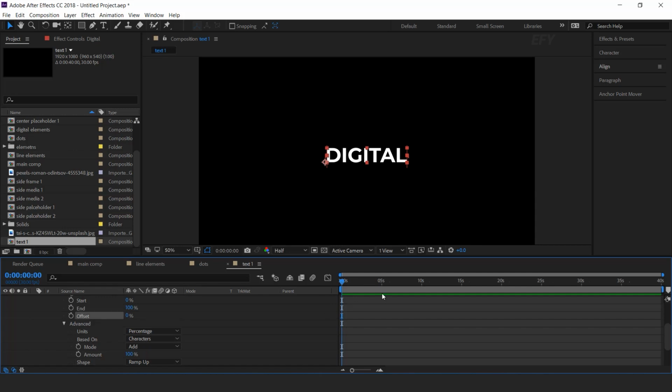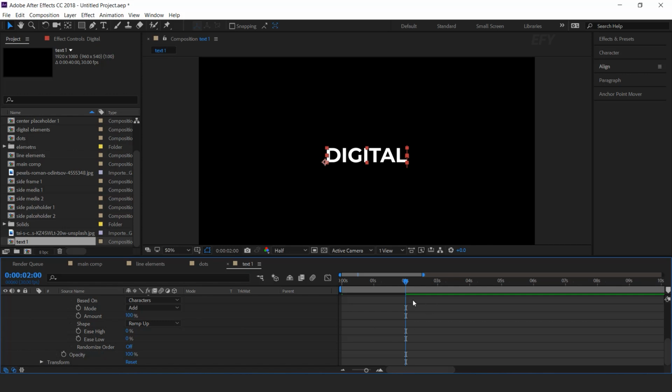Now animate the offset. Go to the first frame, add a keyframe, and set the offset amount to -100%. Then go 2 seconds forward and change the offset to 100%. Also add a keyframe on opacity. Then go a few frames backwards and change the opacity to 0%. Here you can see. Perfect.